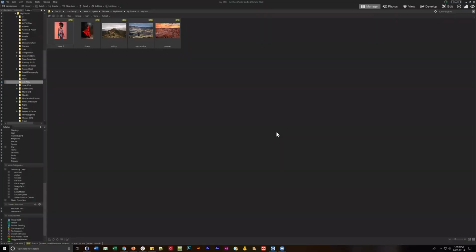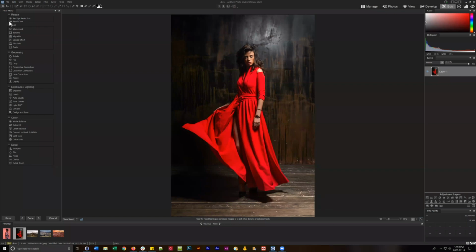Okay, let's start today. Today we're going to be talking about color. Let's just pop right into an image and start talking about it. In ACDC, there's a bunch of different areas where we can talk about color. In this case, we're going to be talking about color balance, and then a bunch of different adjustment layers.